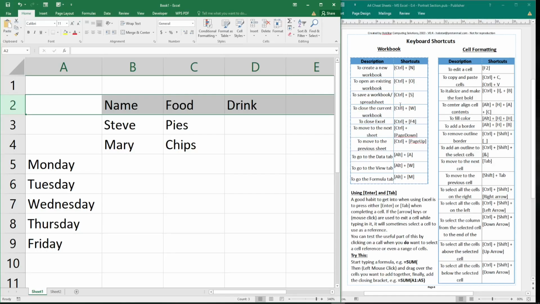This one's very good. Just occasionally press Control S in your workbook to make up any updates. Control W will close the current workbook. If it's not saved, it will ask you to. Control F4 actually closes out of Excel completely. Be careful using these ones. Pay attention to whether or not you need to save your work.